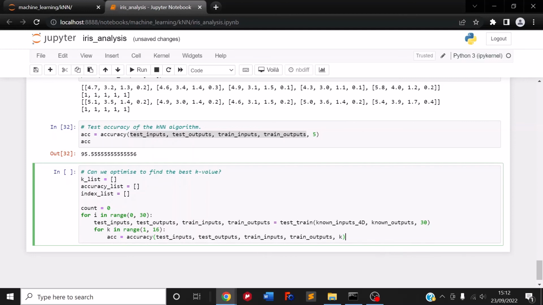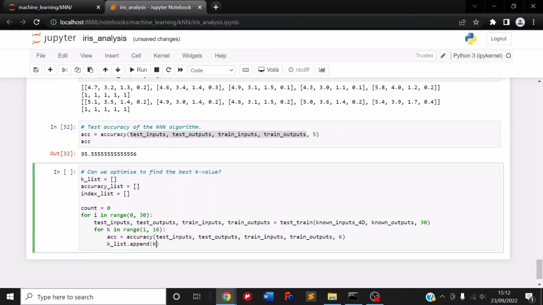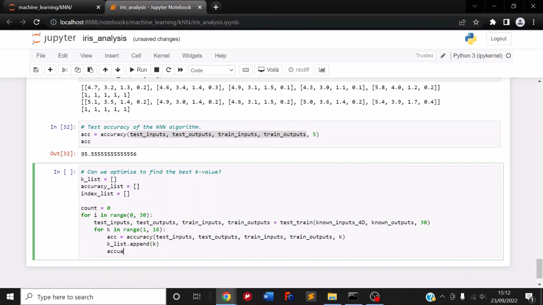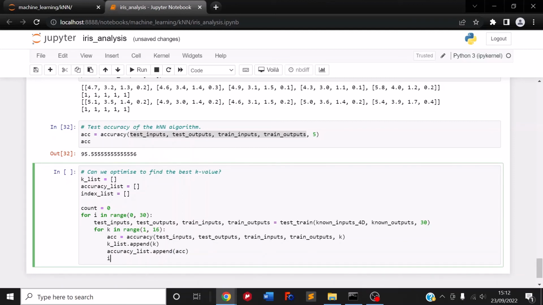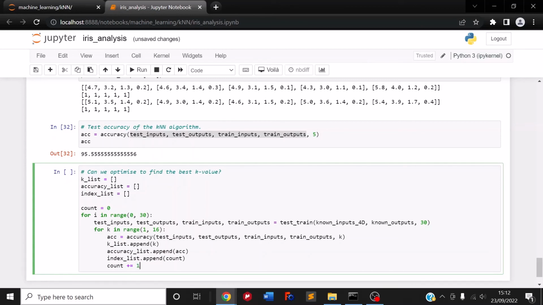So each time k changes, we're getting a different k value going into here, giving us a different accuracy reading. And we're going to append that to our list. So our k value, k list, accuracy list, append the accuracy, and we're going to have our index list count, and then we'll add 1 to the count for every single value that goes in.